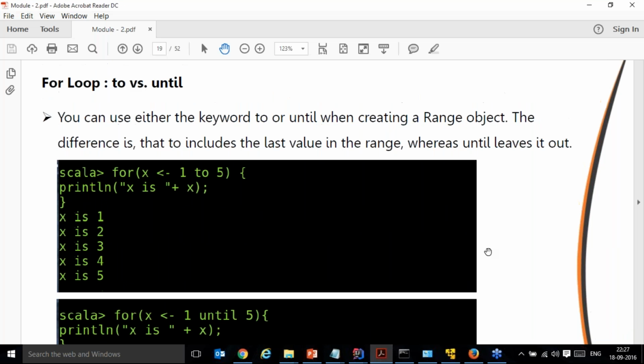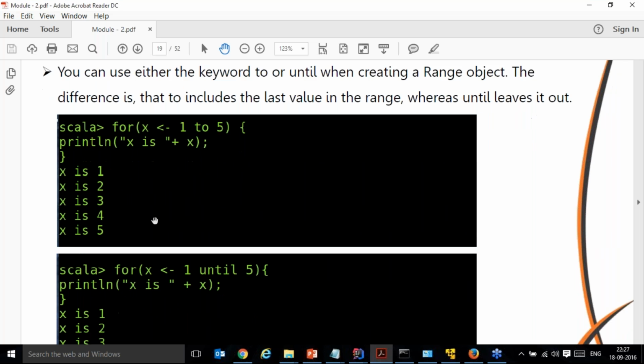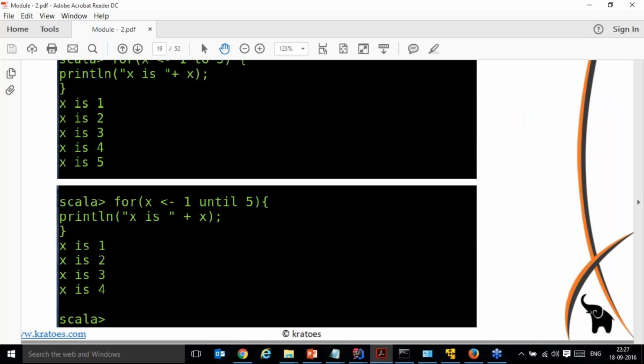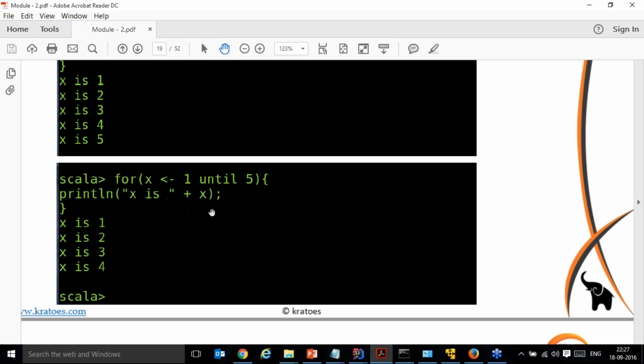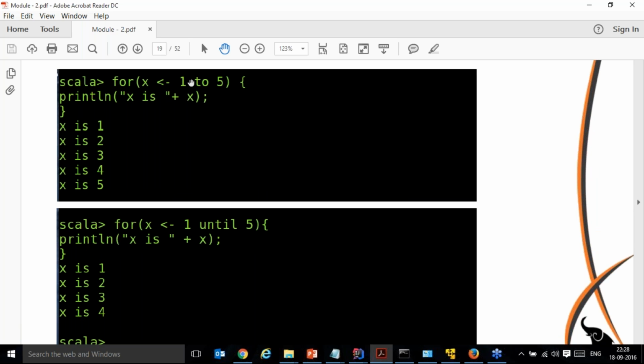Okay, same thing using a for loop. They have used a range, and then they printed this x, and same thing with until. When they used to, it printed 1 2 3 4 5. But when they used until, this for loop printed only till 4, because it is until. So basically this is 1 to 4 and then printed, and because it's used to, it's 1 2 3 4 5. That's why it printed 5 times.